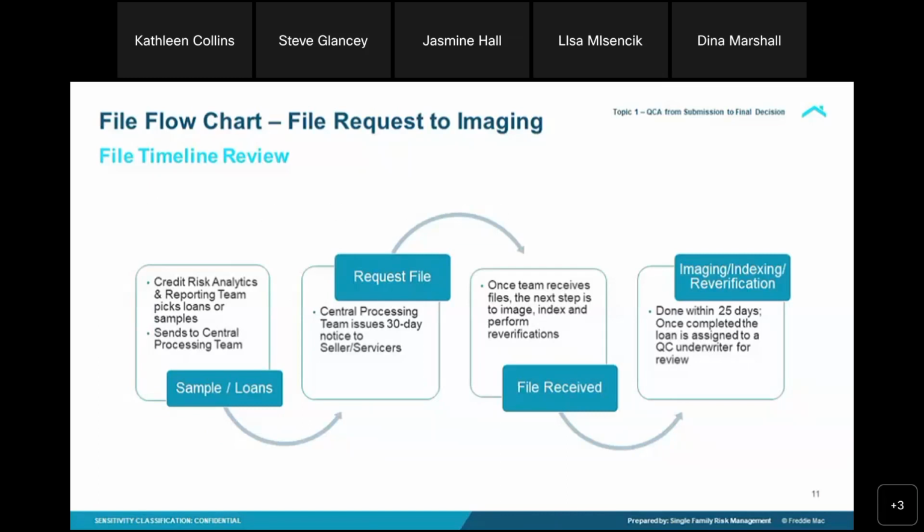A couple of important steps during the imaging and indexing process is to look for core critical documents. If a core critical document is missing, a missing documentation request is issued, granting 10 days to provide the core document. The loan will not be assigned to an underwriter if the core documents are not in the file.